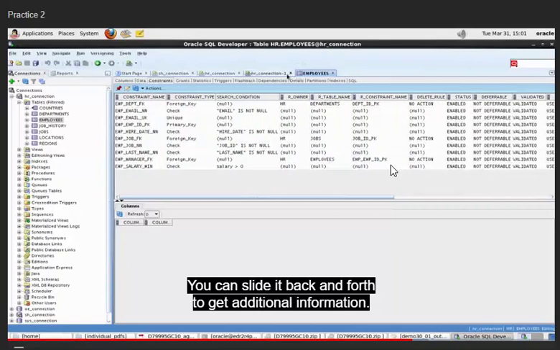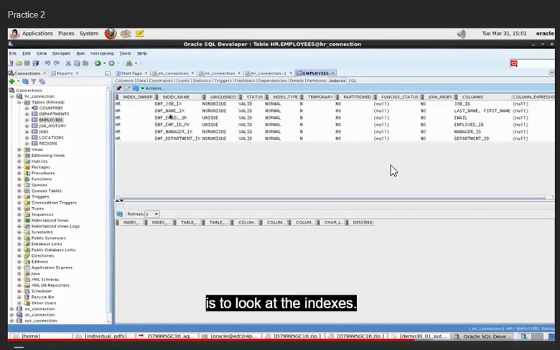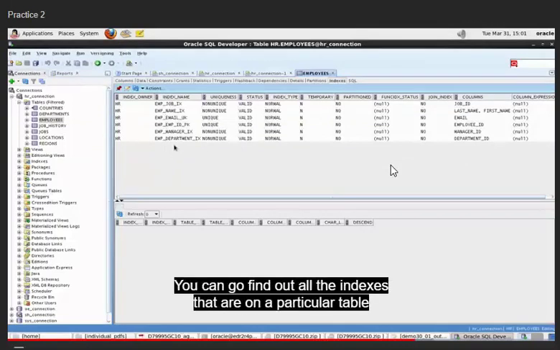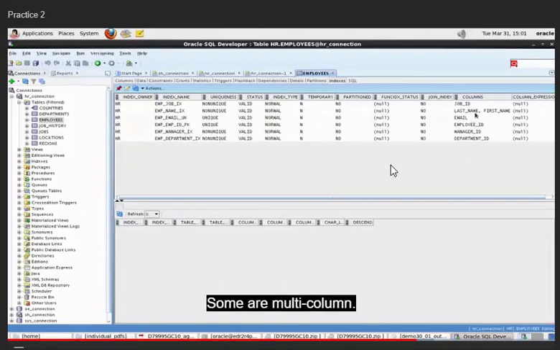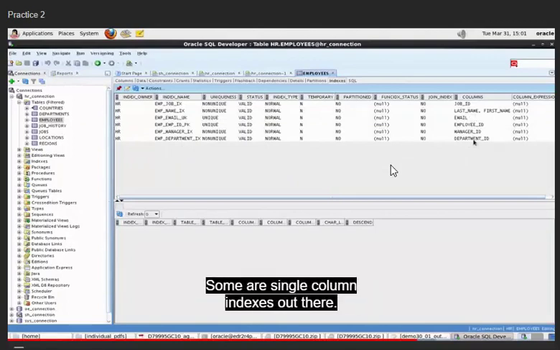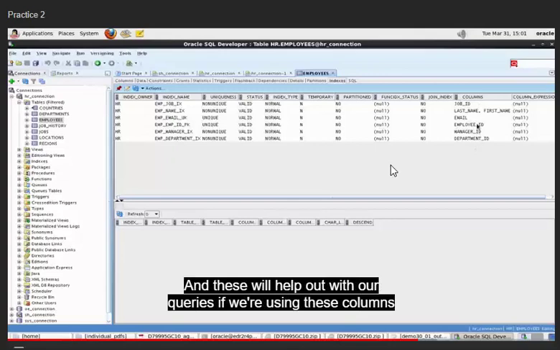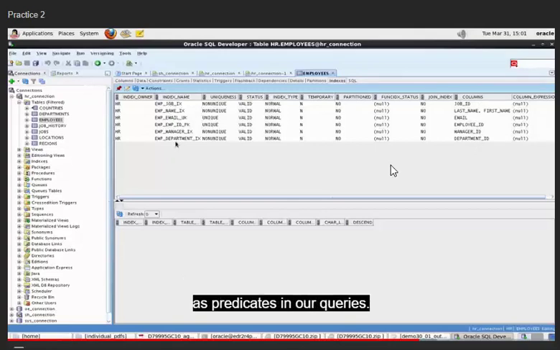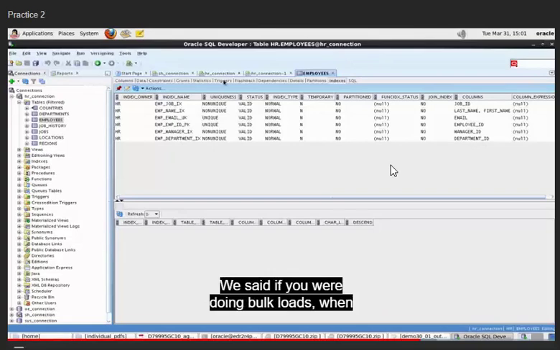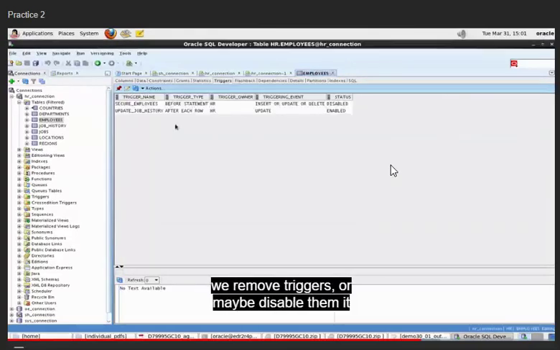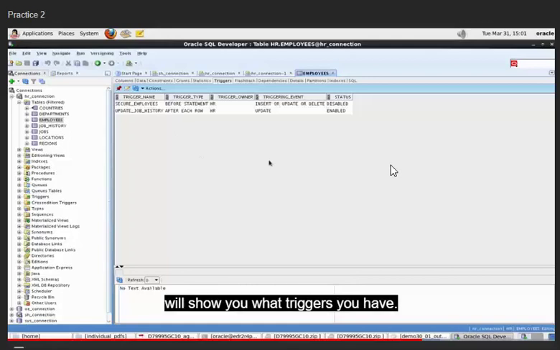Another interesting thing that will be useful for us is to look at the indexes. Okay, you can go find out all the indexes that are on a particular table and which column they are. Some are multi-column, some are single column indexes. And these will help out with our queries if we're using these columns as predicates in our queries. Okay, if you were doing bulk loads, you might remove triggers or maybe disable them, so it will show you what triggers you have.